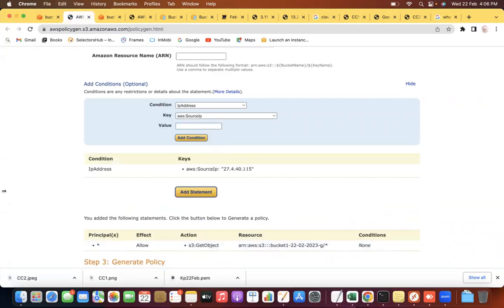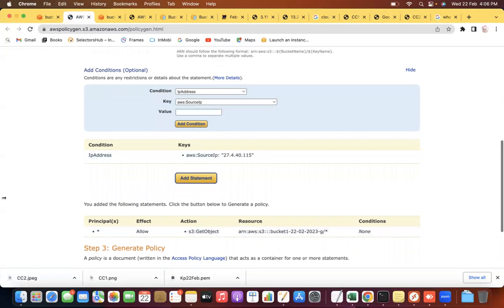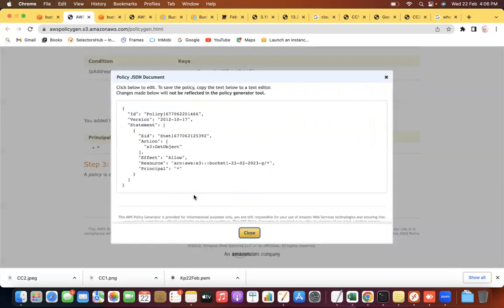And I'm adding the condition. What I'm adding is that this image can be accessed only by this particular IP address. Only my machine can access it. That's it. I can generate the policy.